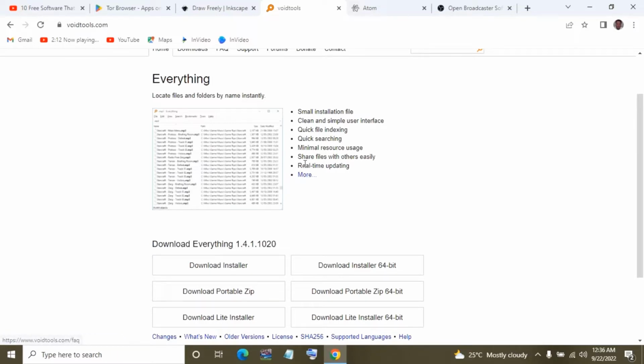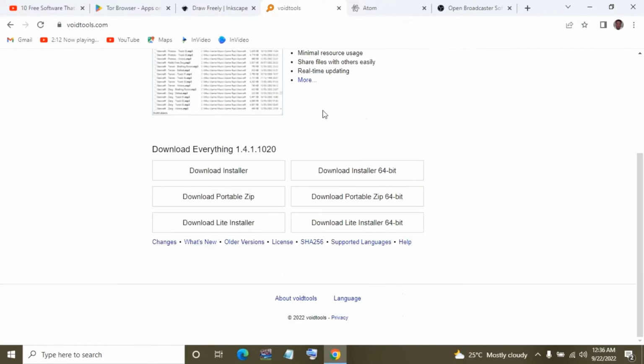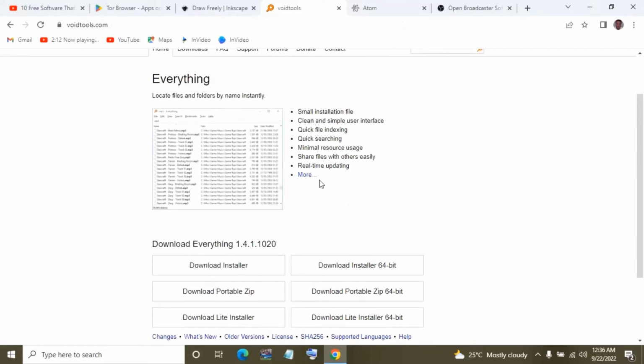With the program opened, it lists every file and folder on your computer. When you start typing in the search box, it limits what is displayed. There you will find what you're looking for quickly. If you use Windows, Everything is a must-have program.